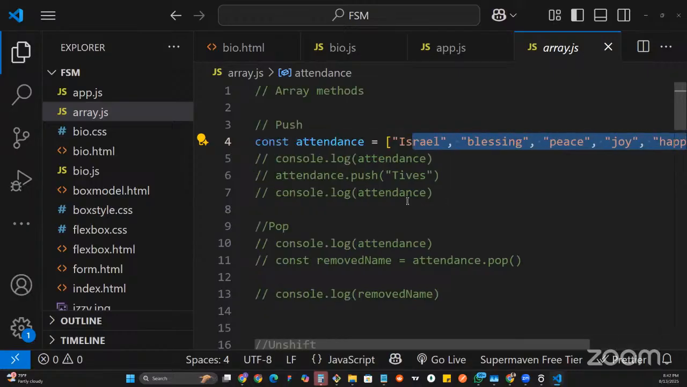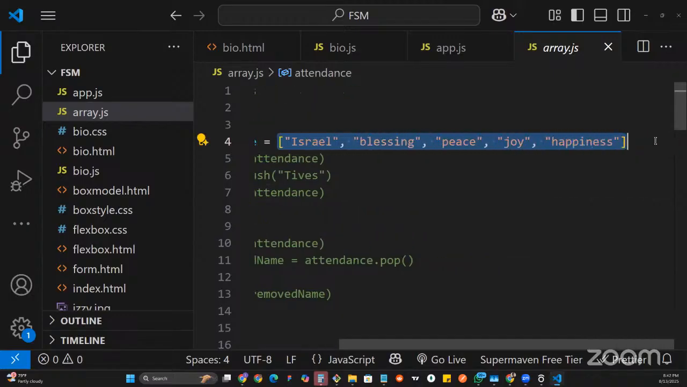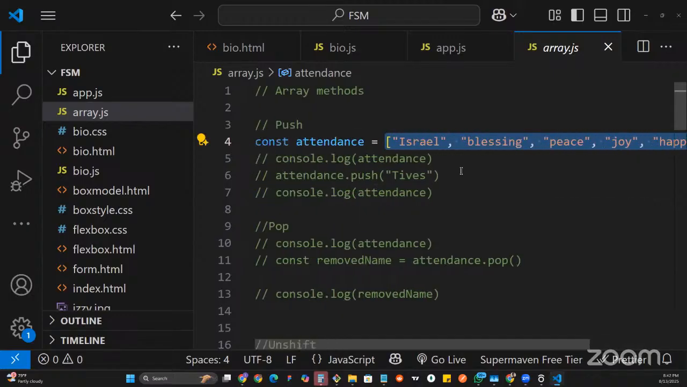Associated with arrays are methods that we can use in modifying an array variable. An array of itself has methods like push. By default, every array has this method.